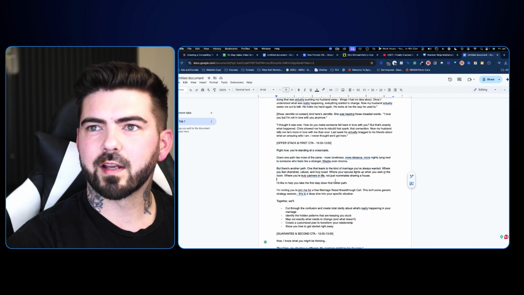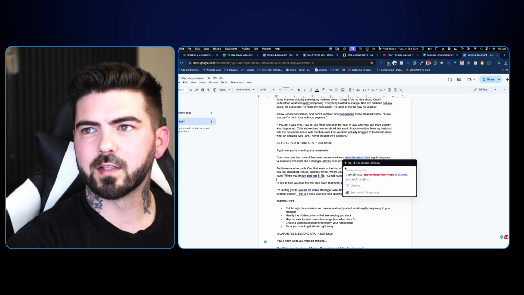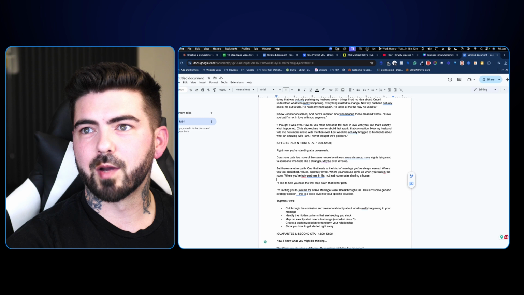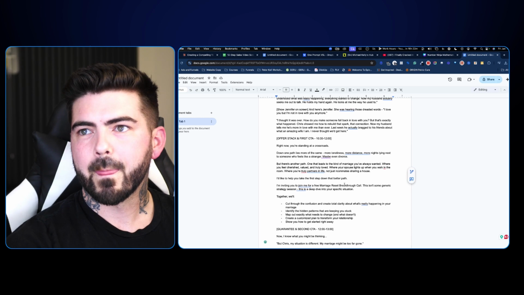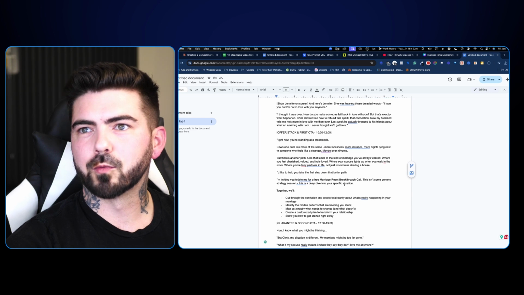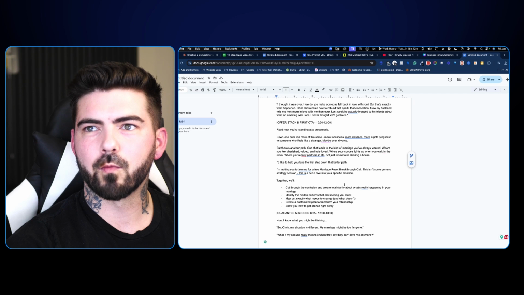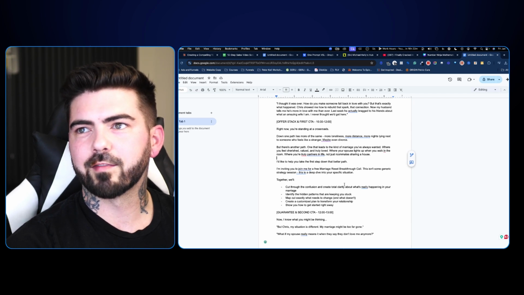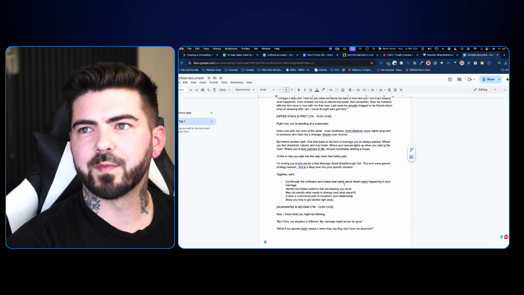Right now you're standing at a crossroads. Down one path lies more of the same, more loneliness, more distance, more nights lying next to someone who feels like a stranger, maybe even divorced. But there's another path, one that leads to the kind of marriage you've always wanted, where you feel cherished, valued, and truly loved, where your spouse lights up when you walk in the room, where you're truly partners in life, not just roommates sharing a house. I'd like to help you take the first step down that better path.